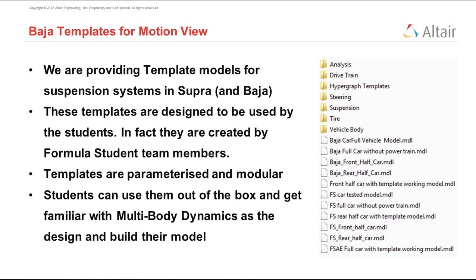Students can use this out of the box and get familiar with multi-body dynamics, and that is the idea of providing these entire models to you. It is up to you to deep dive into these models and understand how they work to get a better understanding of vehicle dynamics in general and more so about multi-body dynamic simulation. But the starting point is available as these templates.